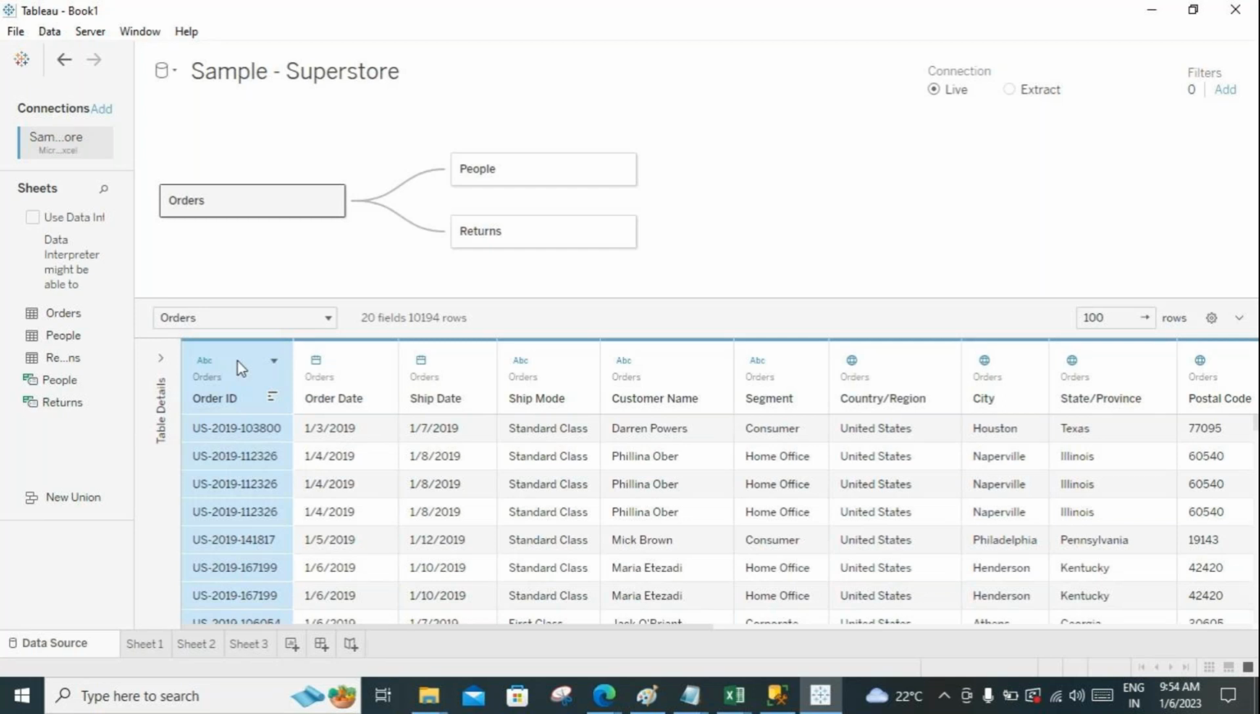So this is a single column. Order ID is a single column. I want to split this particular column into three different columns. How can we do it?